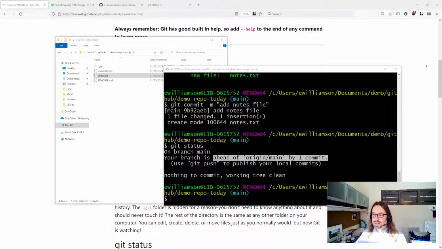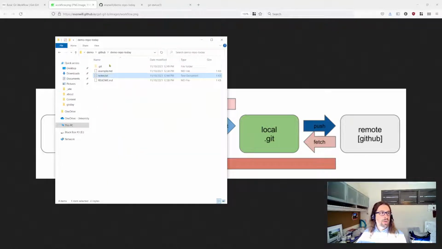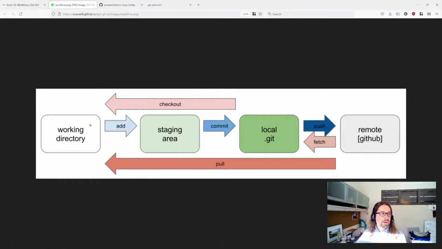So let's take a look at what that looks like in my workflow diagram here. We started out on GitHub with the repository that we set up. That's the remote. And then we used git clone to make a copy of this folder, and we bring it down onto our local machine. And there's two parts to that. We have this copy of the history, which is the .git directory, so that actual history of the repository is copied down to our local machine. And then the other part of that is this working directory.